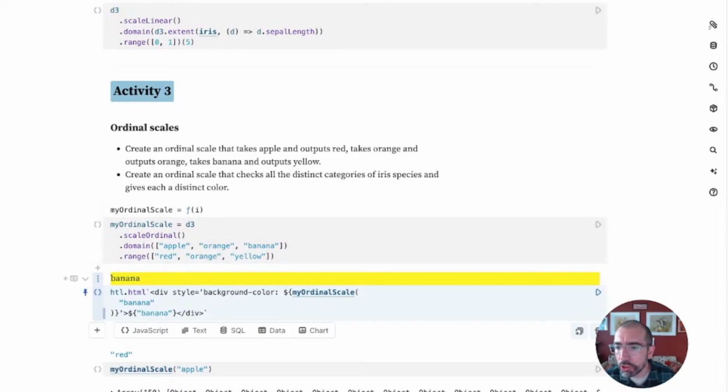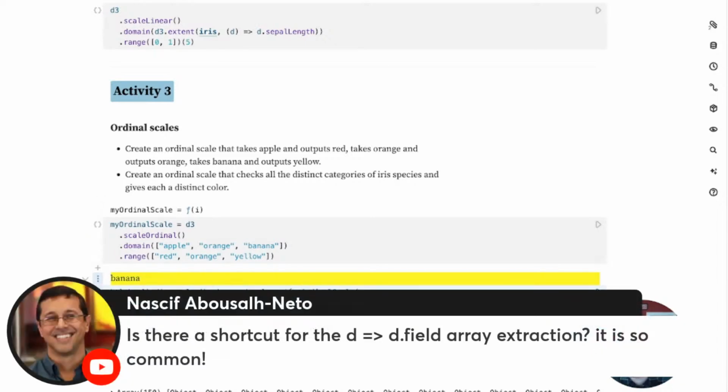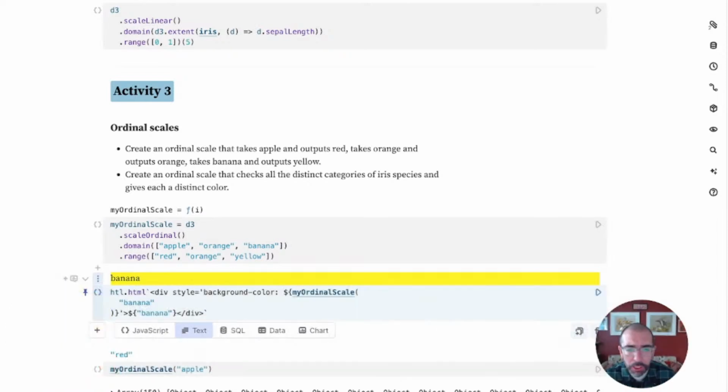Question here: is there a shortcut for that d3 field array extraction? It's so common. Yeah, what you might do is write a function to do that for you. So you could write a function that does that common extraction for you, and then you can just call that whenever you're doing it. So what would that look like?